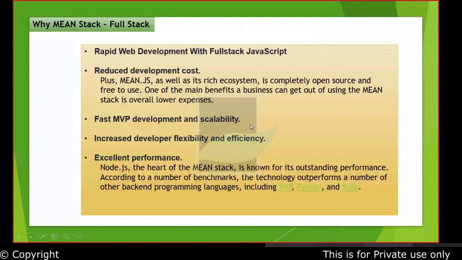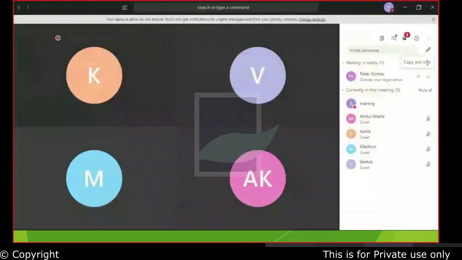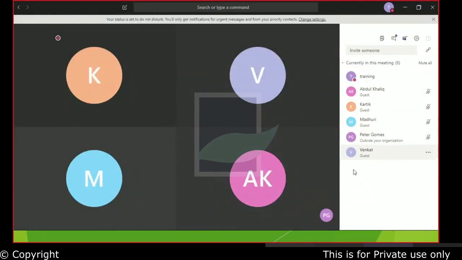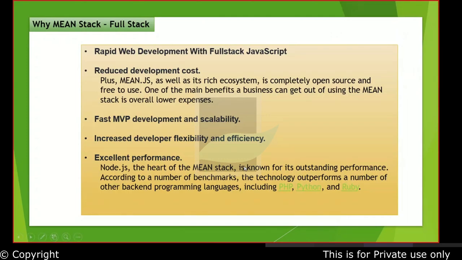So what is the minimum product which I need to use? What are the minimum features which I can have in my application for going to the market? So essentially, market essentially is to go live to production. So that is what would be your MVP. So essentially, the minimum set of features which I can actually go live with. That is another advantage which I get when I actually use MEAN stack.